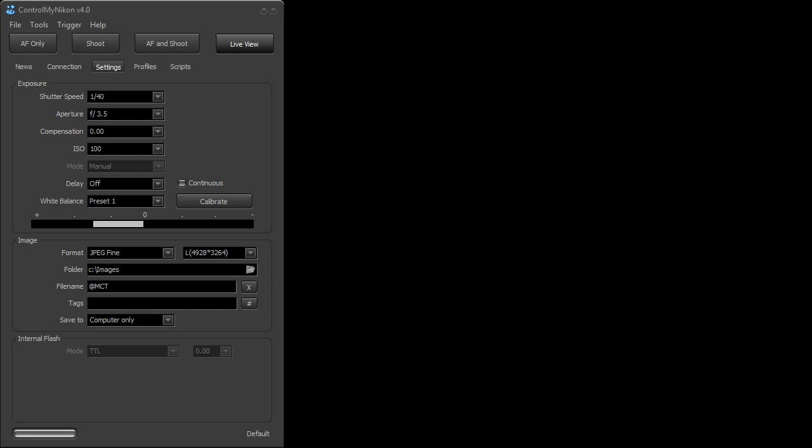In this tutorial video, we're going to take a look at how to use image browsers with ControlMyNikon. Now, an image browser is just a program that you use to take a look at the image that you just captured using ControlMyNikon. And there's several different ways that we can do this.